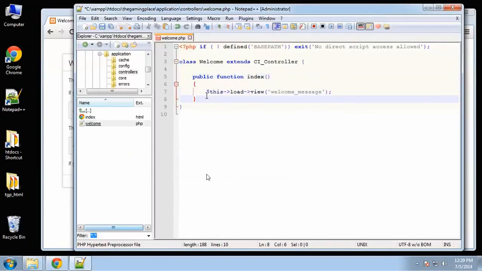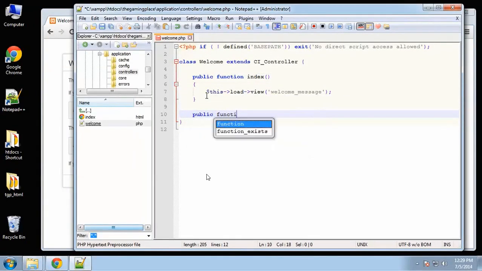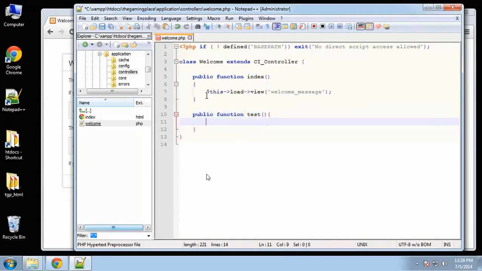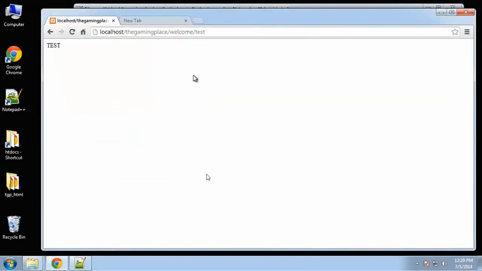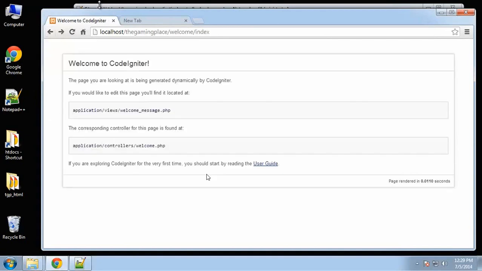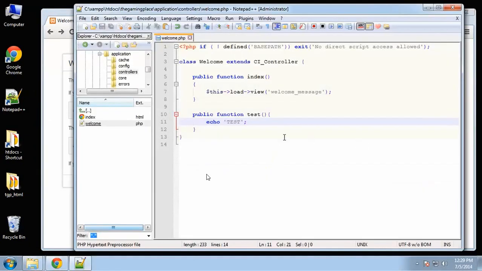But we could also say public function test, and we could just say echo test. Alright, if we save that and then we go to the welcome controller test function, it's going to do whatever we have in the test function. Alright, so this makes it really easy to create an application or website structure. So that's one of the great things about using a framework like this. Alright, so let's get rid of that.